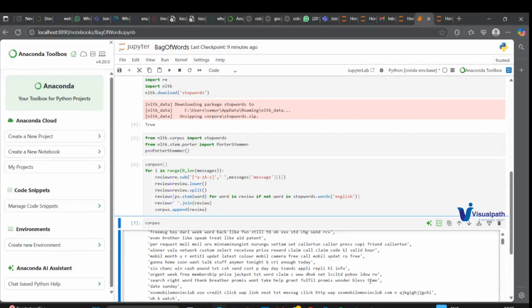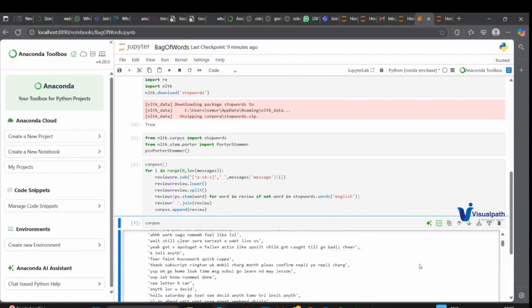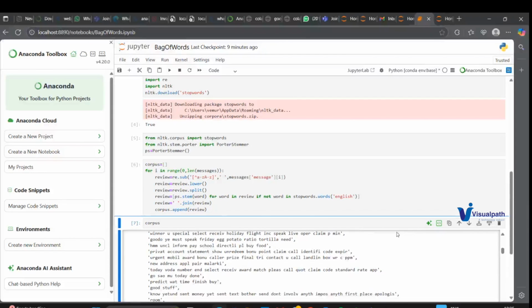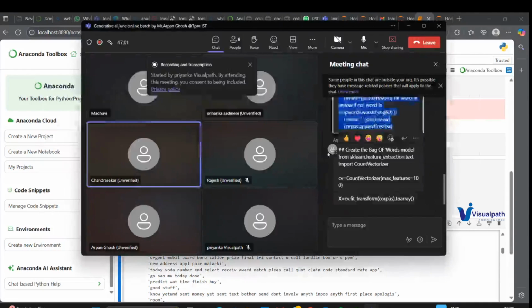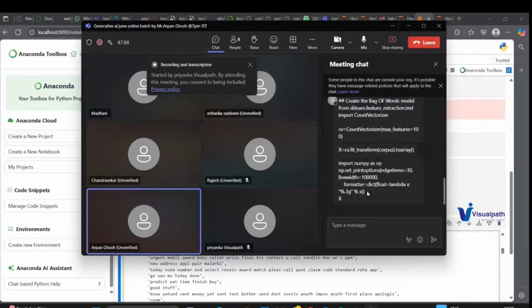Okay. Now let us create the bag of words. Let me pass you the code, copy one by one. Then I'm doing a fit transform. And then I'm putting this into words. Okay. Execute.